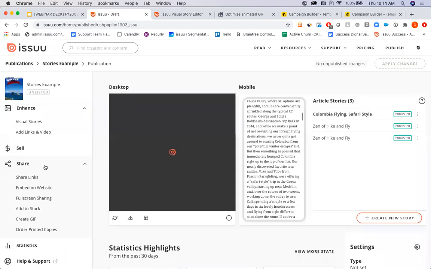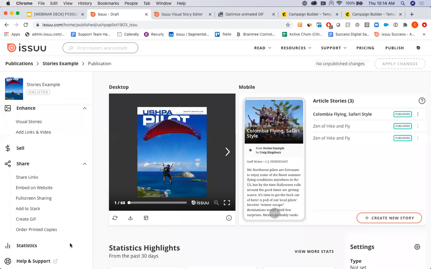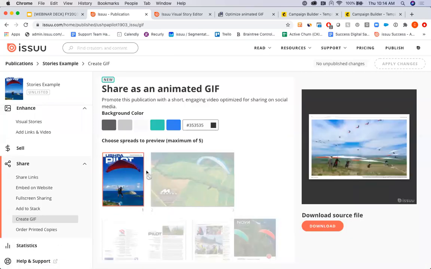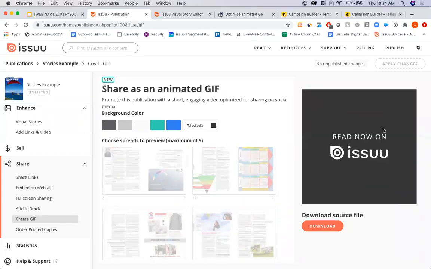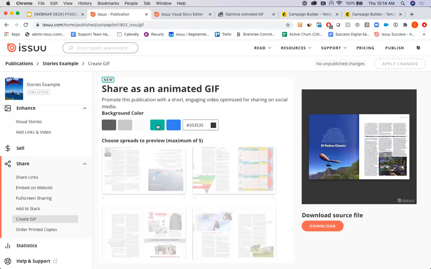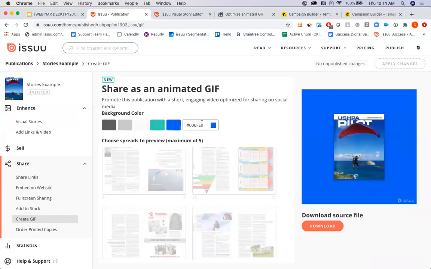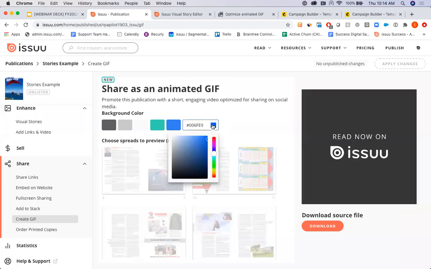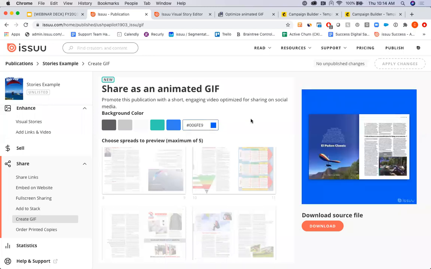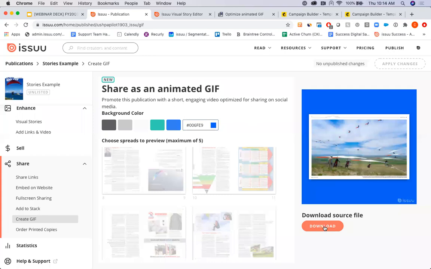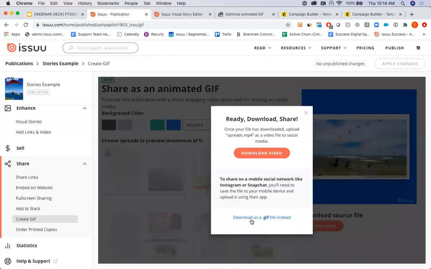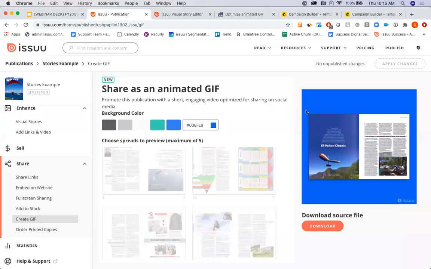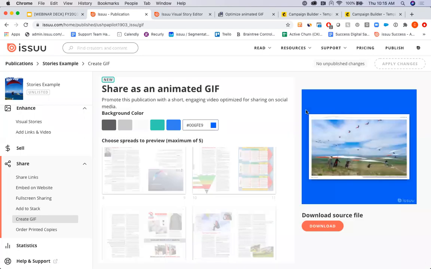On the left-hand side, you can see under Share that there's a section that says Create GIF. If we go into here, we can select up to 5 pages. Plug these in, and you can see it's going to create a GIF file. We can even play around with the background color. We have some options that are built in here, but if there's a specific color that you want to use, you can plug that in as well. Then all you would need to do is click download, and that will download it right into a GIF file. So you just click download as GIF, and then you can upload that directly to your email campaign.